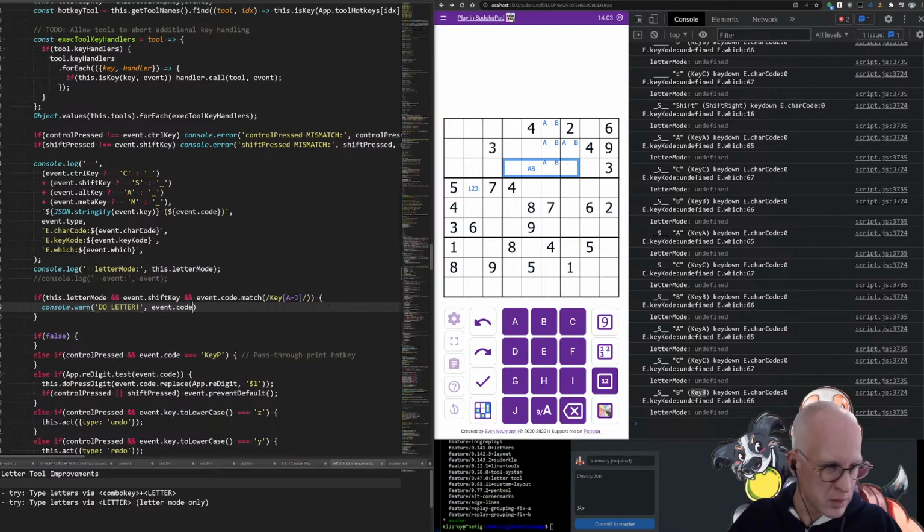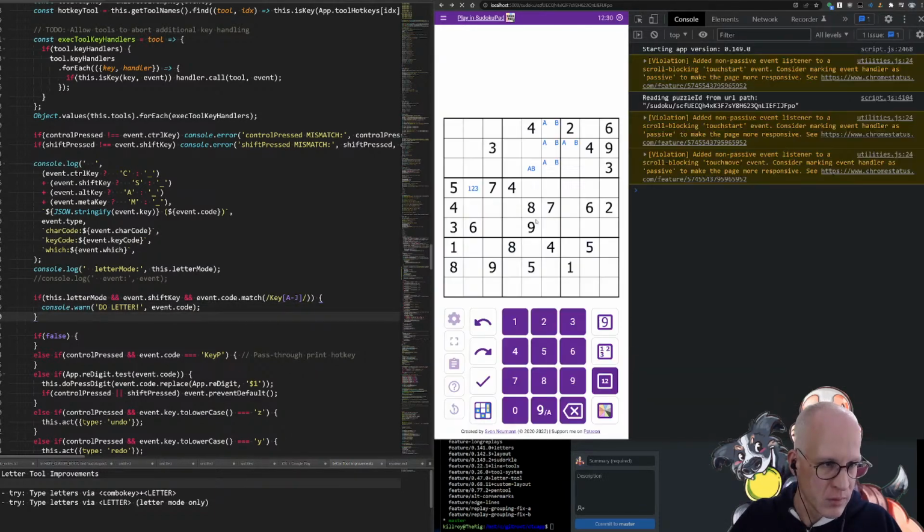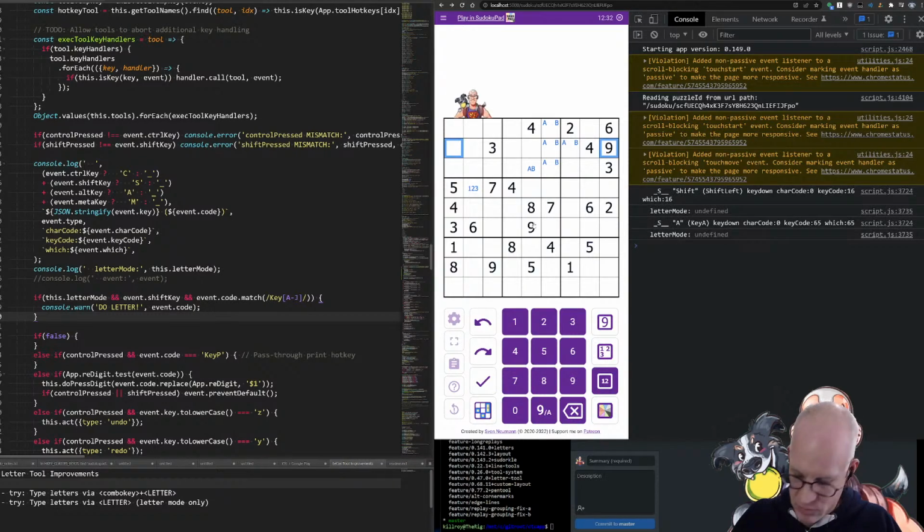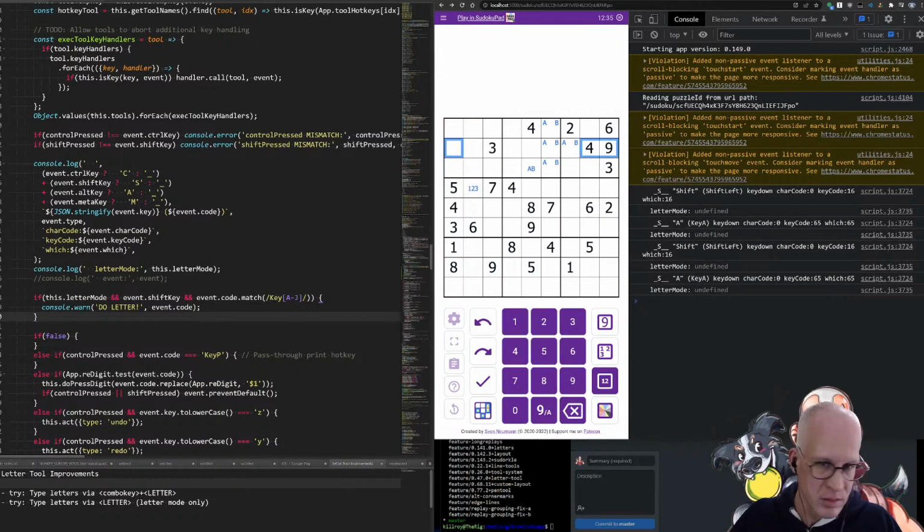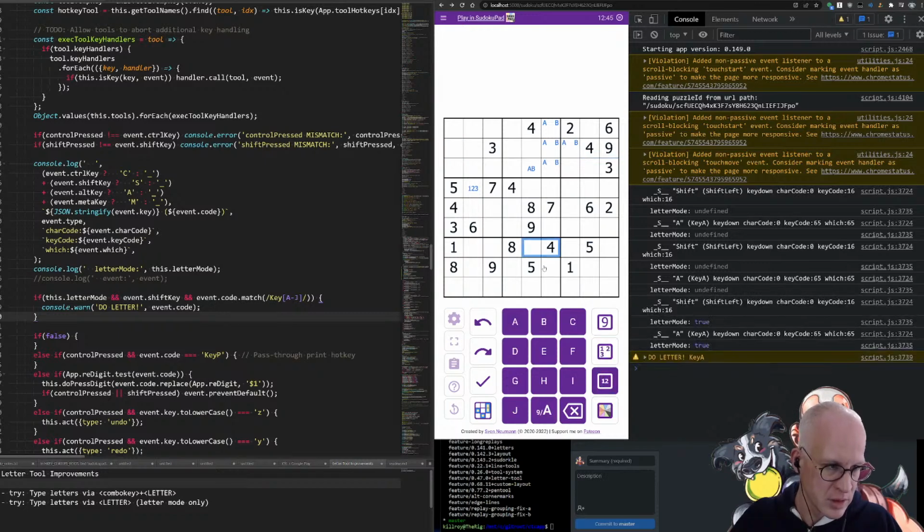And I think which is 66, right? Don't need these. Char code, key code, and which. Char code, key code. Seriously? So, Shift A, for example. Shift A. And Shift. Do letter. No do letter. So letter mode should be on. Do letter. Yeah, we're gonna put this as well.